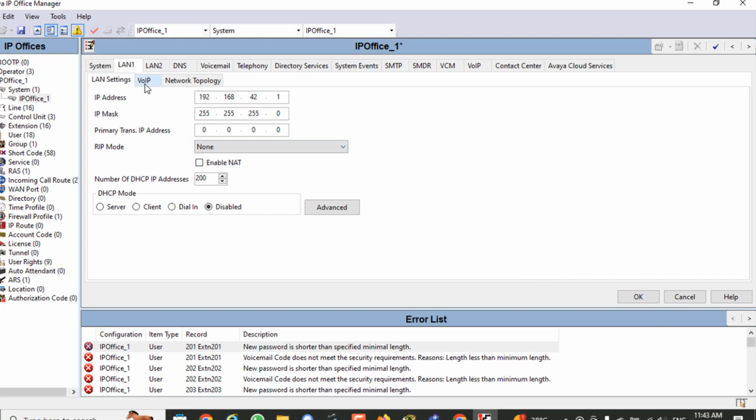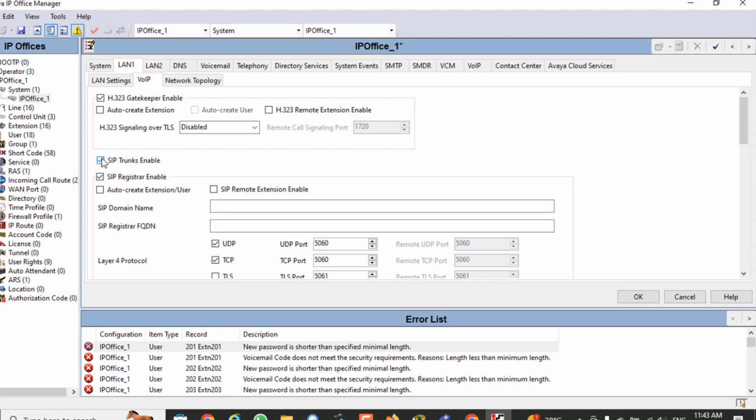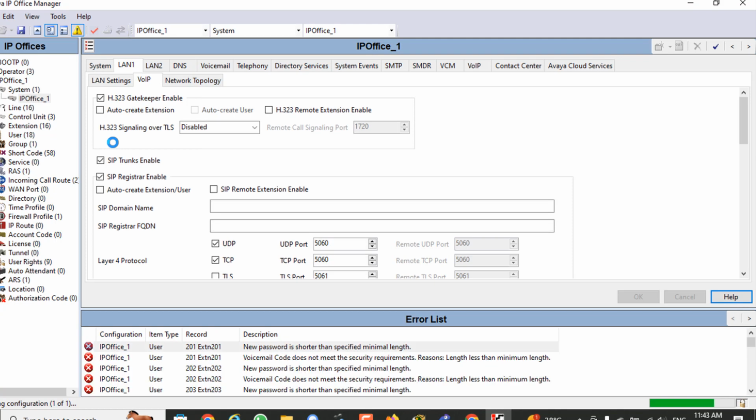Then you go to your VoIP system and enable this option and this option, and here you put your control unit IP address. Click on the OK button. So this configuration is completed, and after that you will need to configure the IP phones. You will need to create the IP phone extensions.